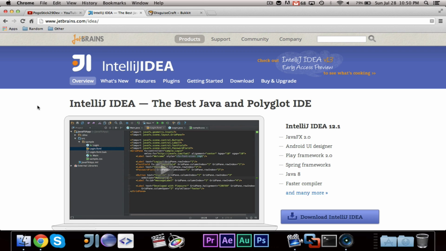So what I'm going to do is make this video using IntelliJ IDEA just to show you guys what it's like, and to show how to make a new project and do all the different things with it, because there is a bit of a learning curve.